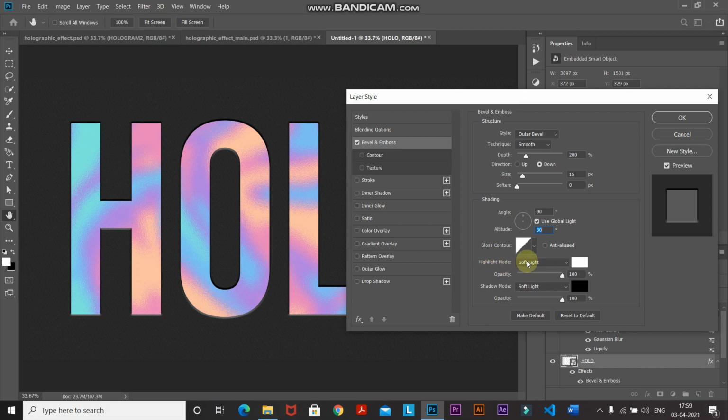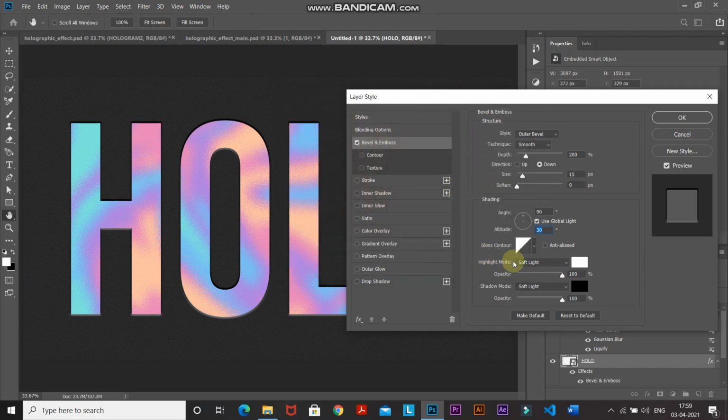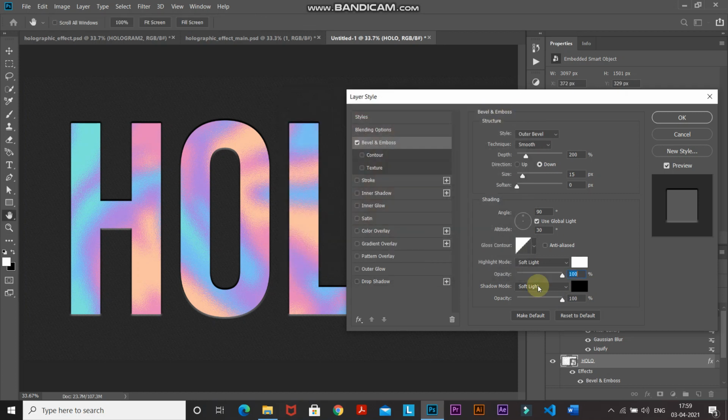And then set the blend mode of the highlight mode to soft light. Click on the color icon and then set the color as white and then click on OK. After that, set the opacity to around 100% and then set the blend mode of the shadow mode to soft light as well. After that, click on the color icon and then set the color as black and then click on OK. After that, set the opacity of the shadow mode to around 100% as well.